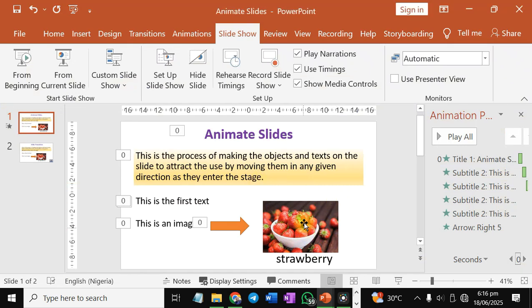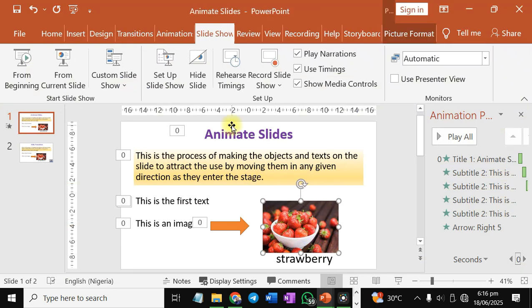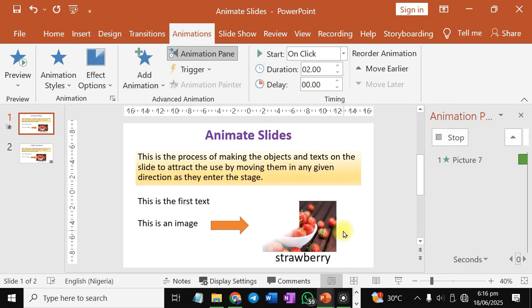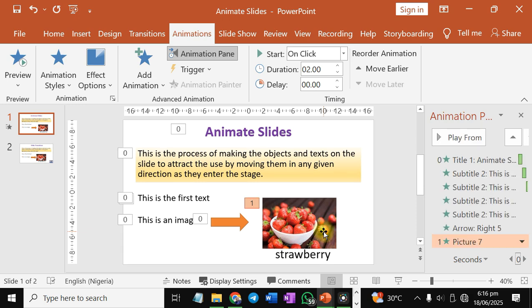Good. Let's do this. Let's animate this. I click on this. I go to the animation tab here. I click on this and add anyone. I can just say wheel. That's it. It's not fast enough. I want to make it faster. This 0.2. I'll reduce the time. Okay. And I'll test it.